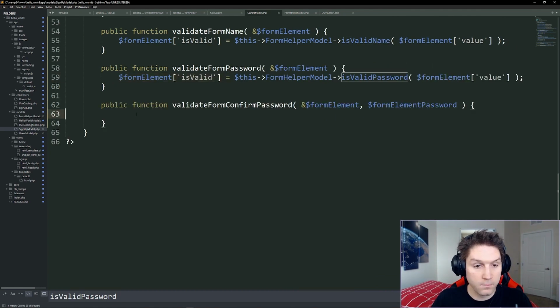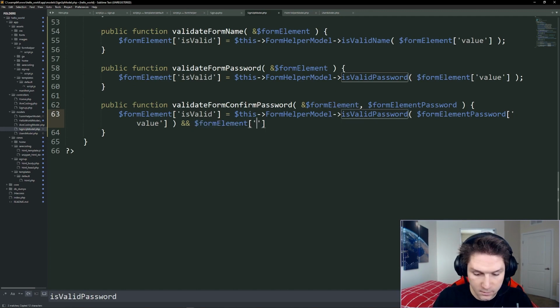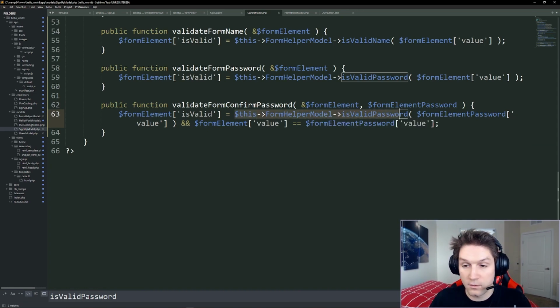And we're going to define our flag for our form element confirm password. First, we're going to check to make sure that the password is valid. Our form element password is a valid password. And then we can check our confirm password form element, the value, and make sure that it equals our form element password value. So we're going to check to make sure the password's valid and the password matches the confirmed password. We're going to return true to this isValid flag right here. Otherwise, if either of these fails, this will get set to false.